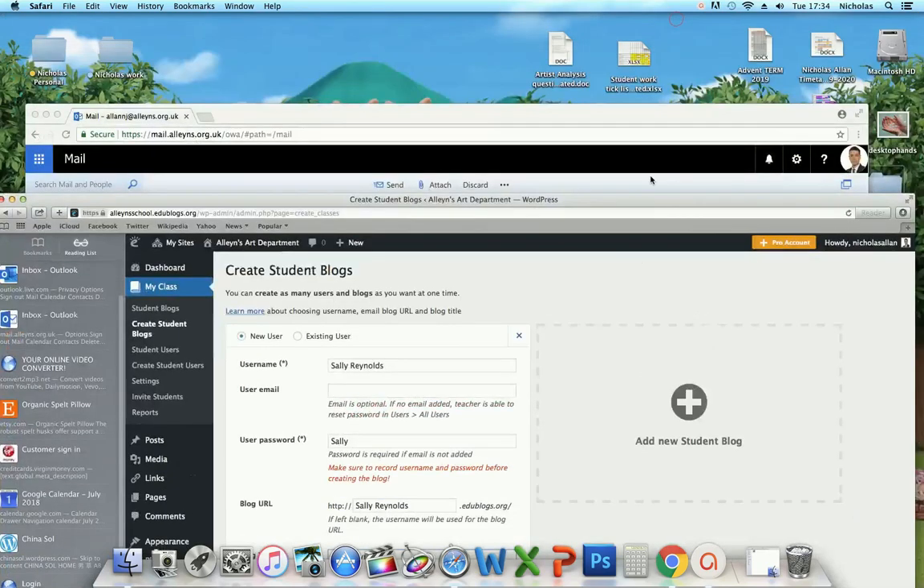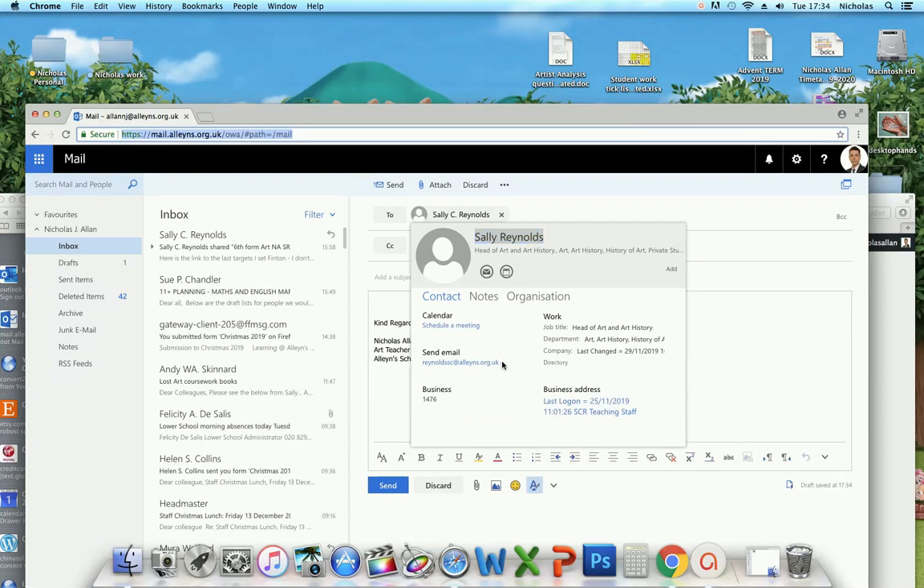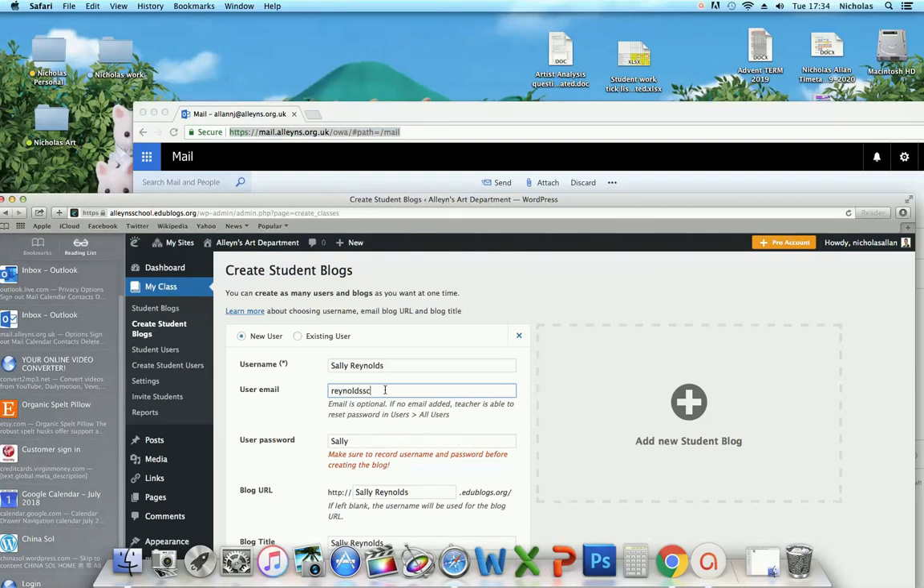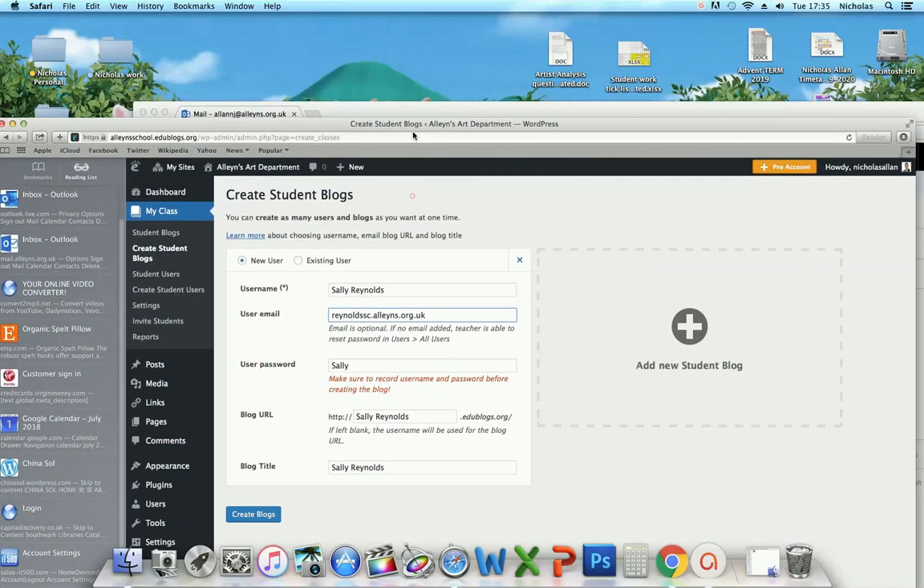The email, I will then go back and find that person's email, so Reynolds SC. Can I copy that? Let me copy it. So it's Reynolds SC at alines.org.uk. So I type here Reynolds SC dot alines.org.uk. So that is ready to go.